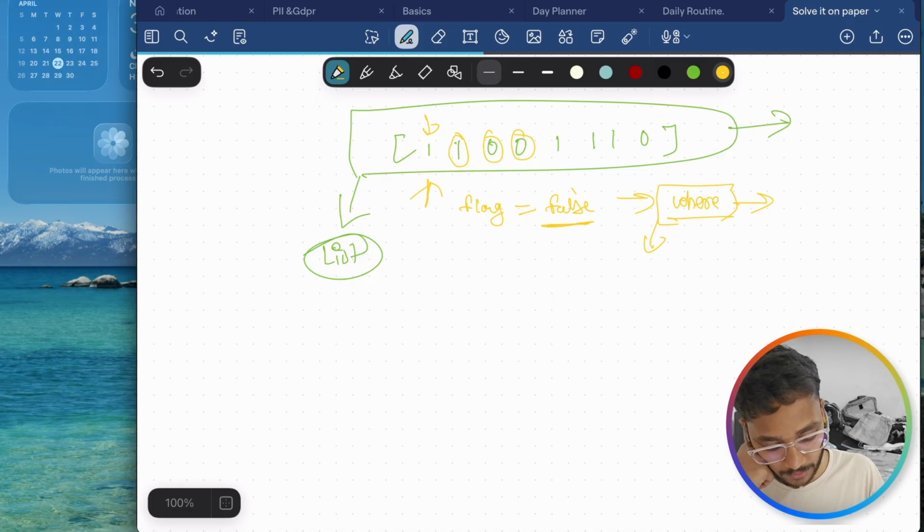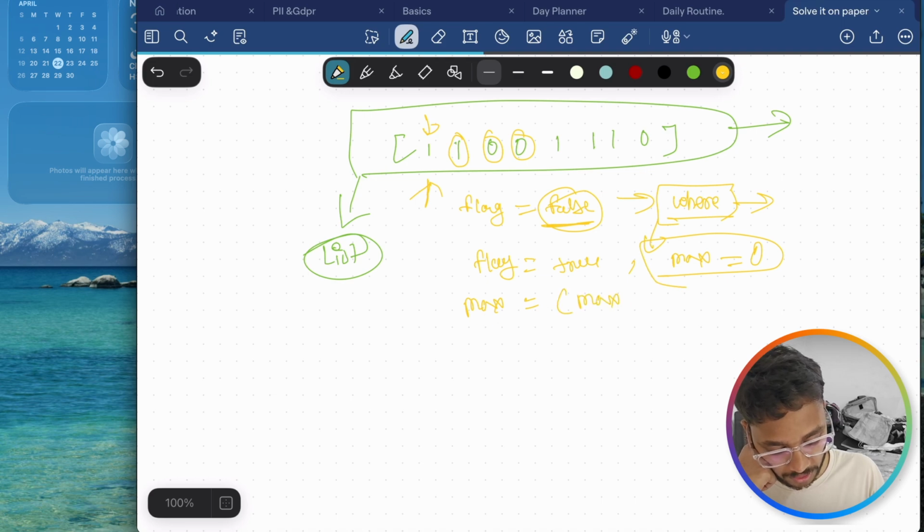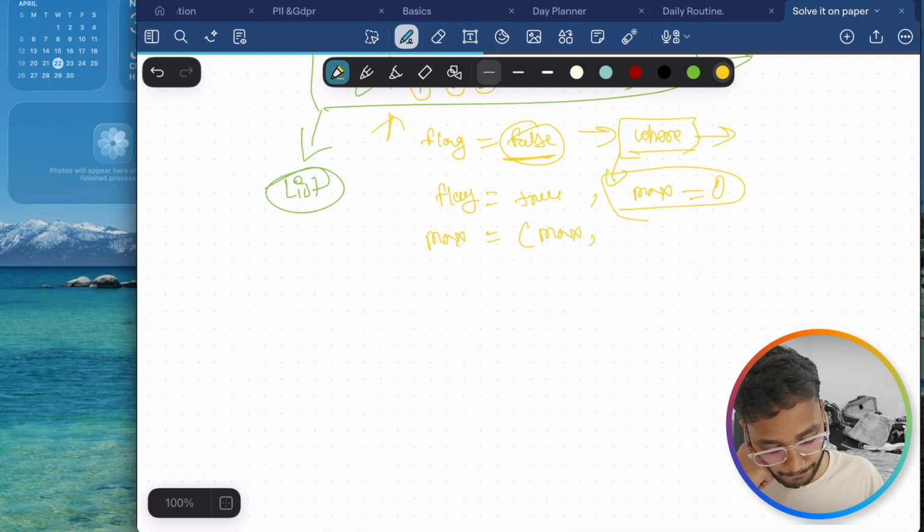If the flag is false, we can simply make it true, and we'll store max value as 0, which means we don't have any length. And now we can say max of the existing max, and we need another variable that I can call count, that will be 0.